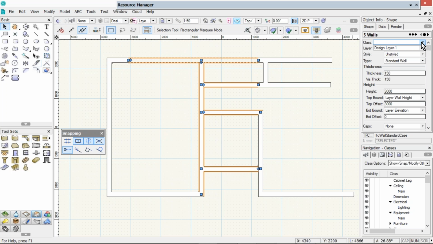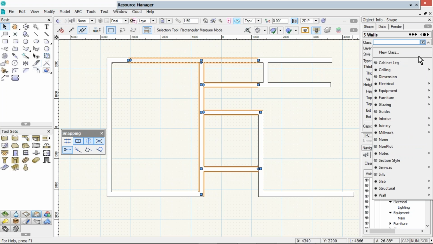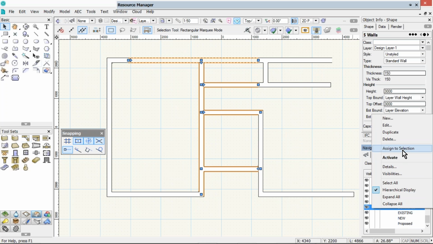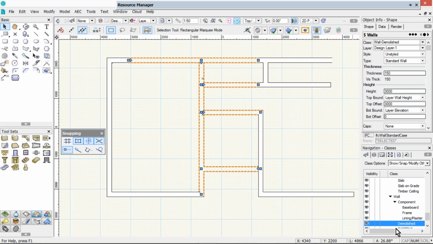Now, one of the things I sometimes do is where I've got a long list of classes. This is quite short for me because I've got lots of groups, but sometimes where I've got a very long list of classes, I might be down here looking at the class Wall-Demolished, yeah, that's the one I want to use. Right click and assign to selection. And I find it's sometimes easier to use the navigation palette to do that.